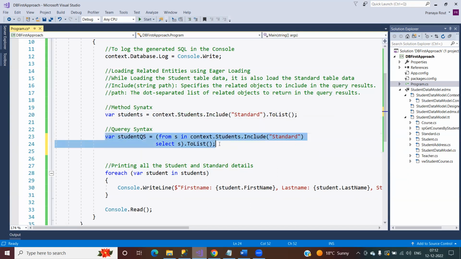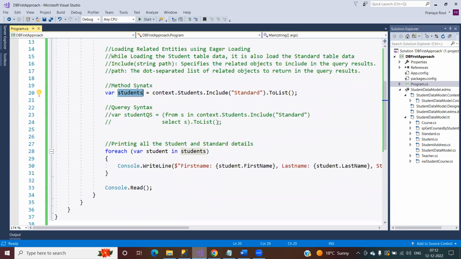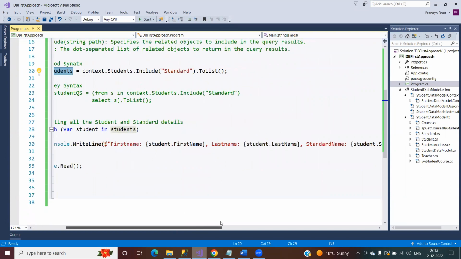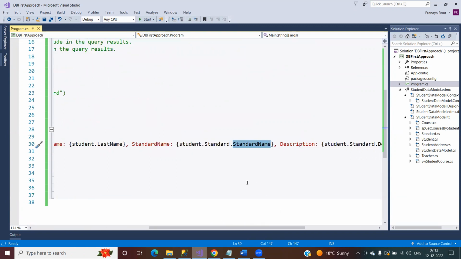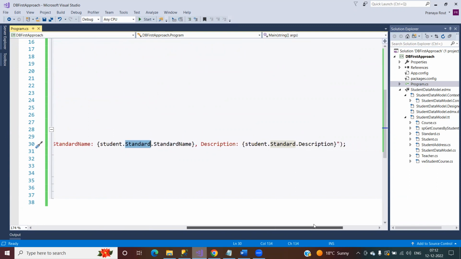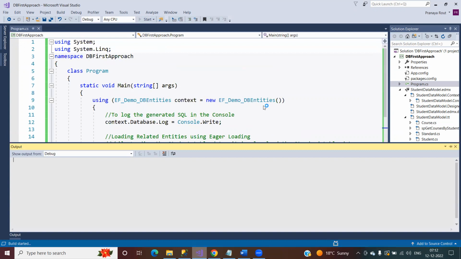In this case, what will happen is it will load the student data, and it will make a SQL inner left join with the standard table. Once it makes the join query, whatever data is returned is converted to a list, and that is what we are storing in this variable. Then I'm printing the first name and last name, and then you can access the standard name. You cannot access it directly. To access the standard name, you have to use the standard reference navigation property and the description. Now run the application and see the output.